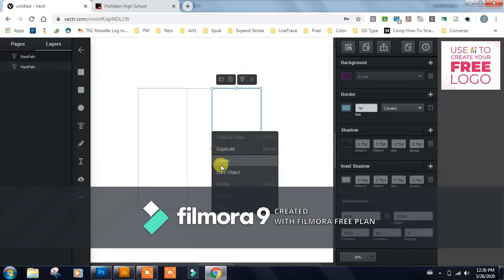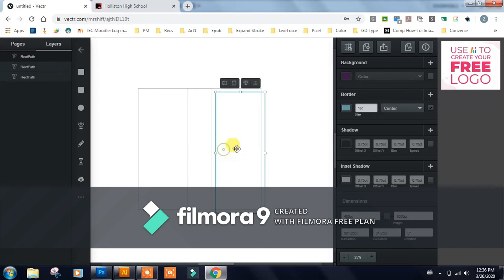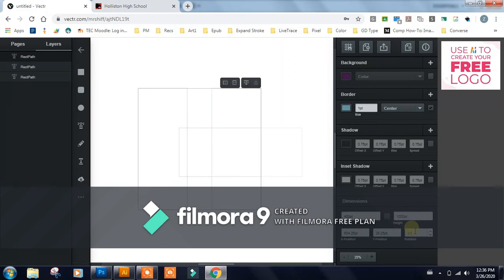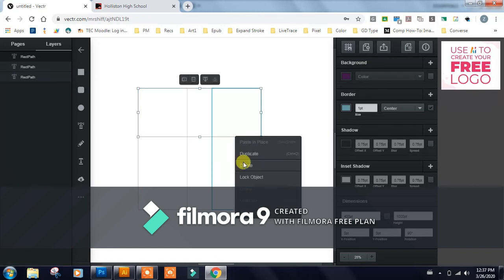We're going to duplicate a third rectangle. This time we're going to use our dimensions panel to change the rotation to 90 degrees. Now that we've changed our rectangle from a vertical to a horizontal, drag it up to the top left corner of the page. And now duplicate this rectangle and drag it to the bottom of the page.